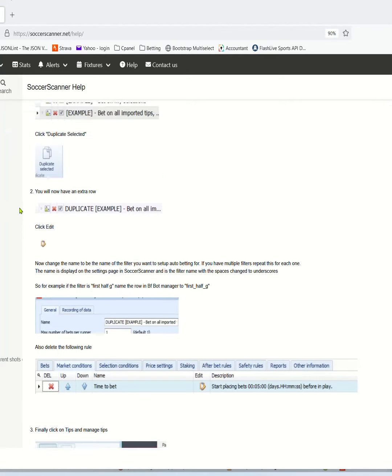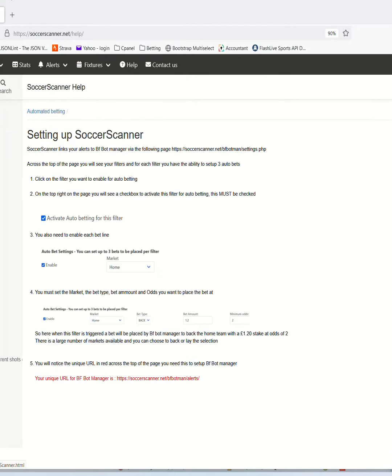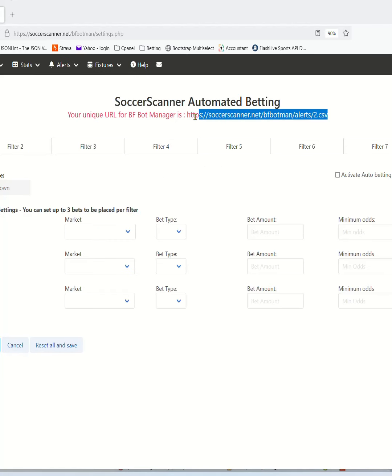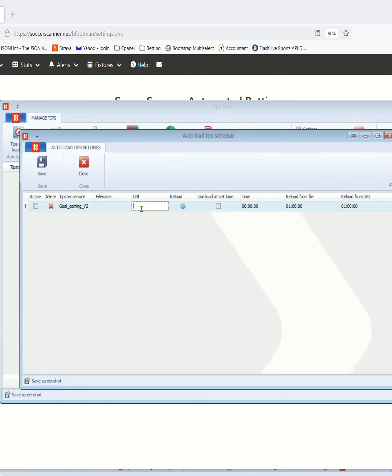Okay, so tips to service is going to be the same name. It wants to be goal_coming_v2 so that it matches what we've got before. We're going to ignore file name. The URL, if you'll remember back to SoccerScanner, we had our unique URL, and we're going to copy and paste that into here as well so that we've got the same URL. Make sure there's no spaces on the end. It should always be SoccerScanner, Botman, Alerts, and then a number. And that number is your unique number.